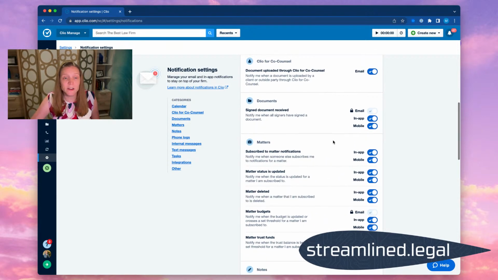Then when I come down here, if you are using Clio for co-counsel, this may be helpful to get alerted anytime a document is uploaded through Clio for co-counsel. But keep in mind, this notification comes via email, so you won't find that in the bell at the top of the screen. This will be via email if you do need that.